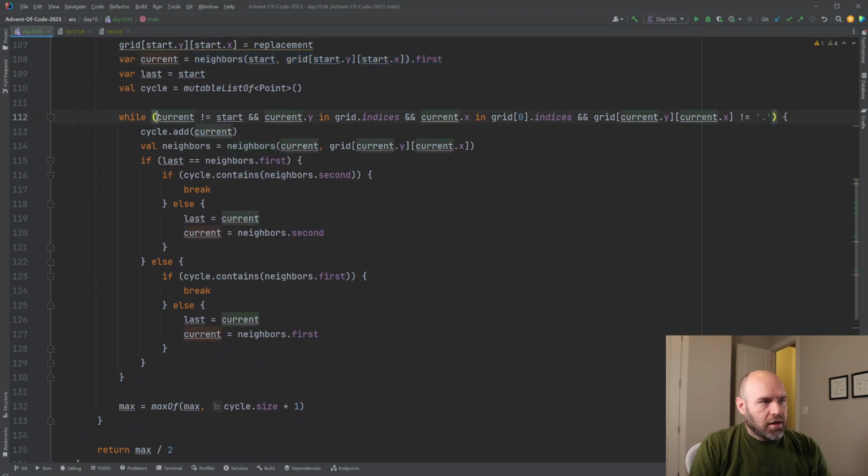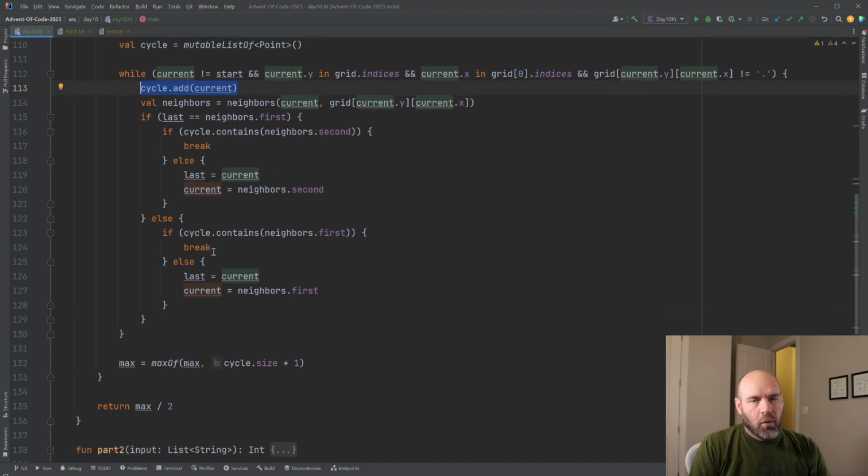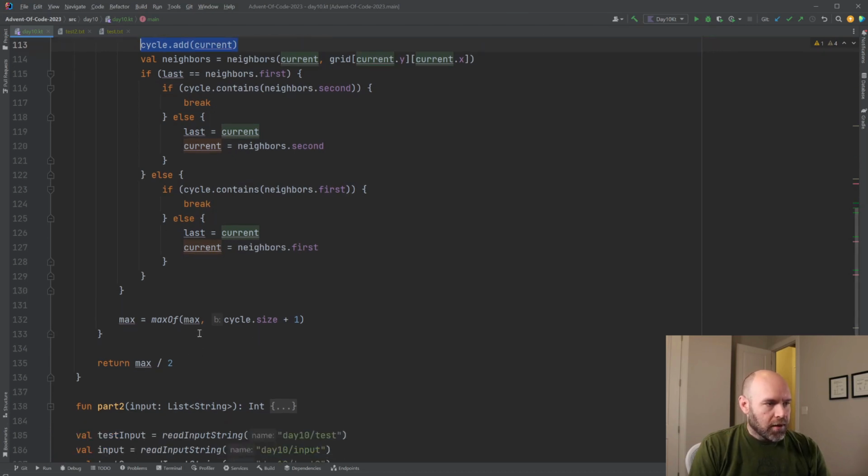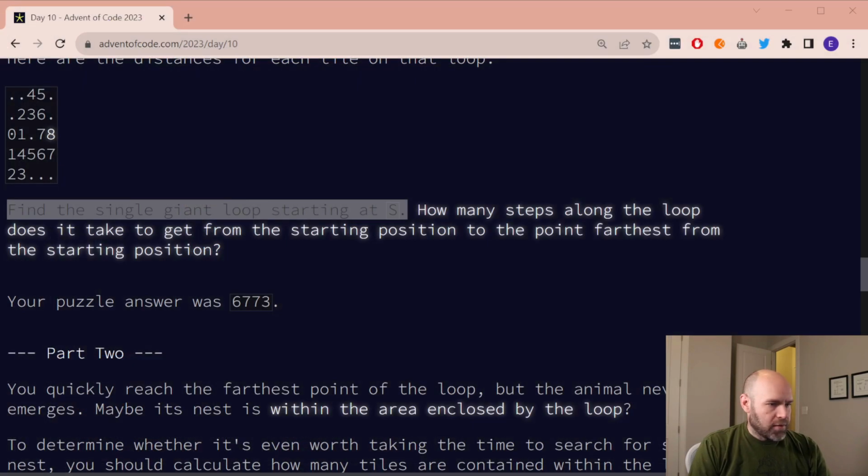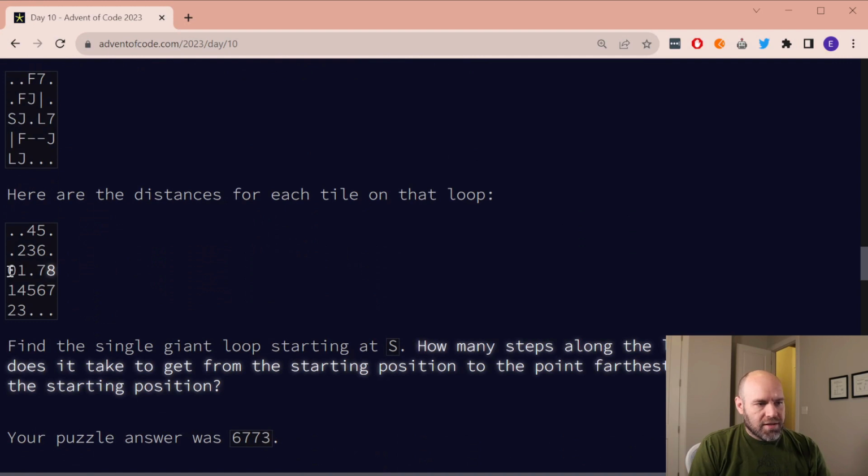But then after that, while we haven't hit the start, and we're still inside of the grid, and we're not on the ground symbol, if we had any of those, we just cancel out. We don't have a path, so it's okay. Then we add the current one to our list of visited nodes, get the neighbors, and whichever neighbor we did not come from, we go to. If it's something that we've already hit before, then we're done. If not, keep going. And then I just return the max size divided by 2. That's probably worth pointing out: we want the furthest distance, not the length of the pipe. The furthest distance is just going to be over 2.